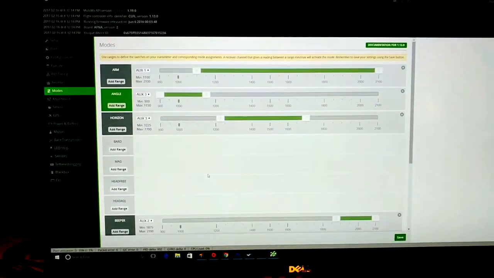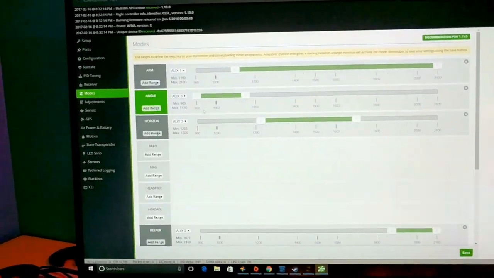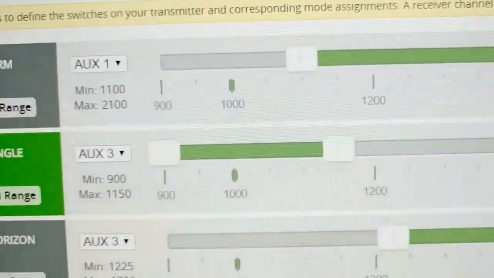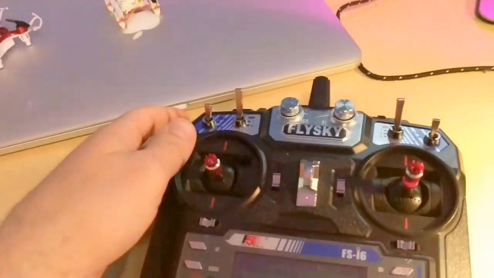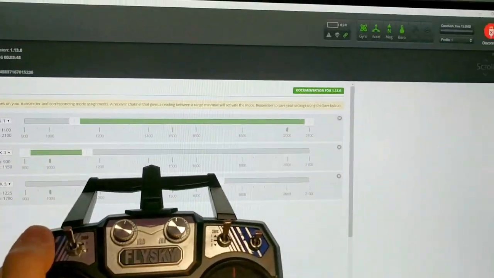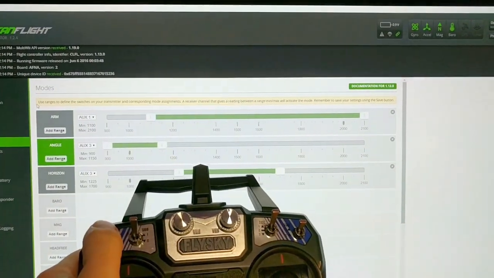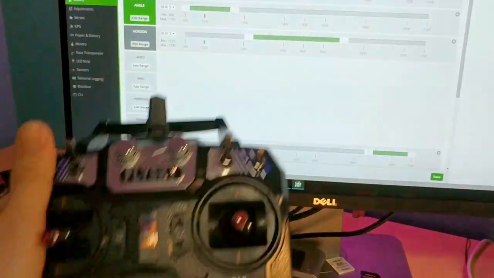Under modes, this is probably the most critical part that got me up and flying. This took me forever to figure out. I have my arm, so to actually arm the drone. Right now you see the values at 1000. I'm using auxiliary 1. So if we go here, let's see if I can get this to go right. I flick the switch, now it's in range. I flick it off, it's off, on, off, on, off. That's where I was showing you in here the switch channels.